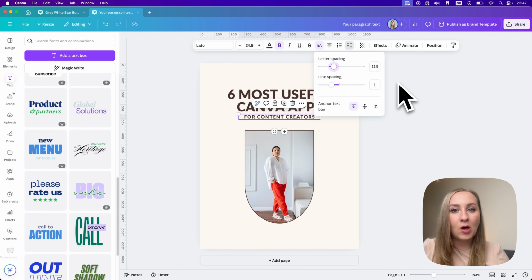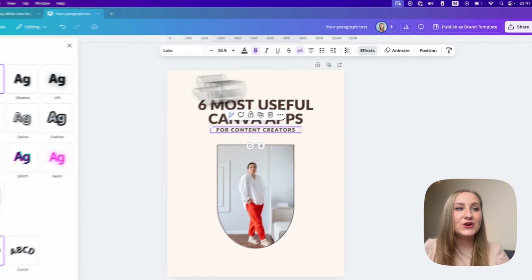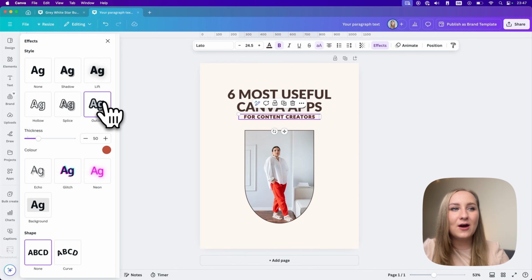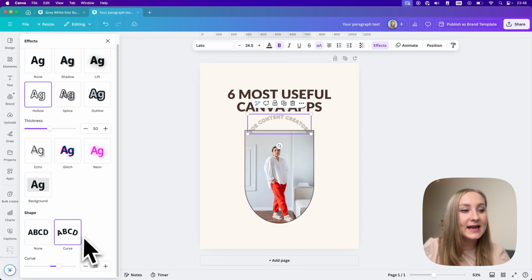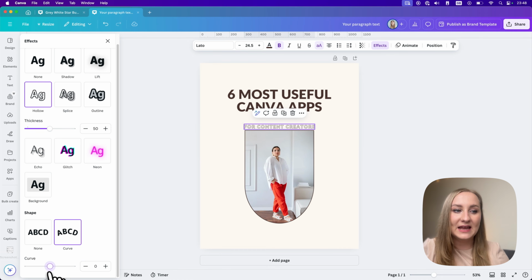And another cool option that Canva has within their ecosystem is the effects tab. So if I go to effects in here, you can see that I can add a shadow underneath my text and change the sliders in here. There's lift, there's echo, there's outline, there's hollow like this. Super cool effects that really help you a lot in creative designing. And also there's a curvature as well. If you want to, you can add it on top of any effect as well.